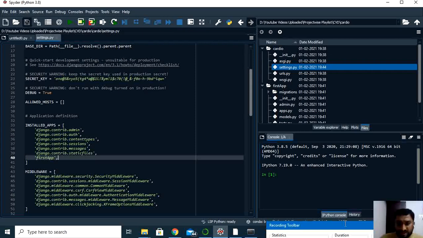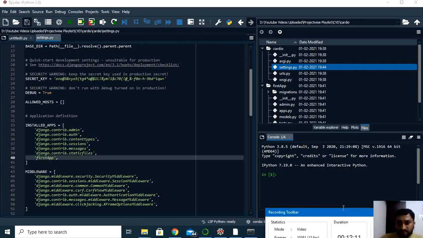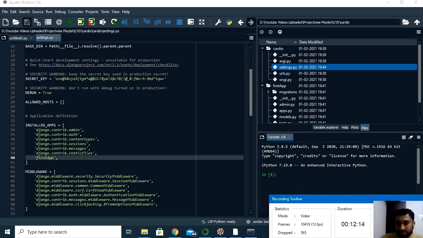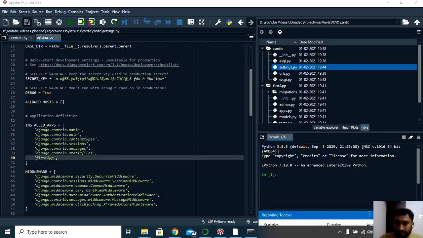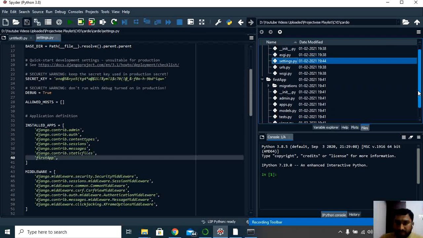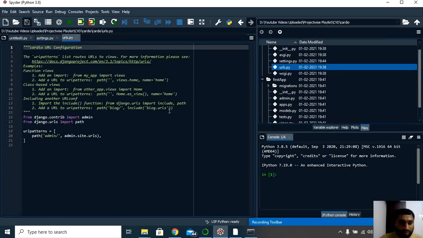Now next, it's time to create a simple HTML file, and we will see whether it is possible to access that simple HTML file using the Django server. To do that, there is a file here, urls.py. So hit on this urls.py, we need to call that urls.py file here.